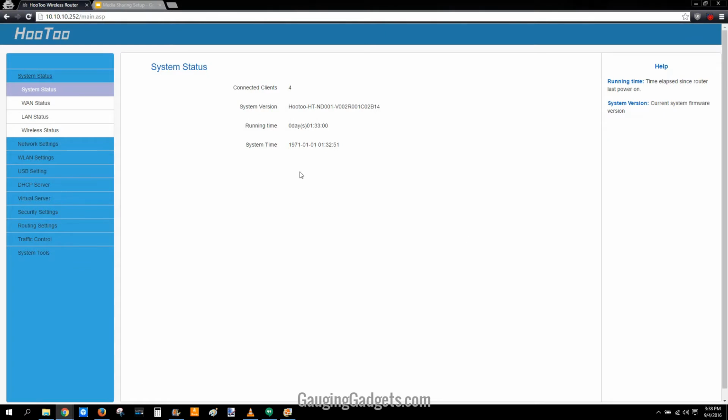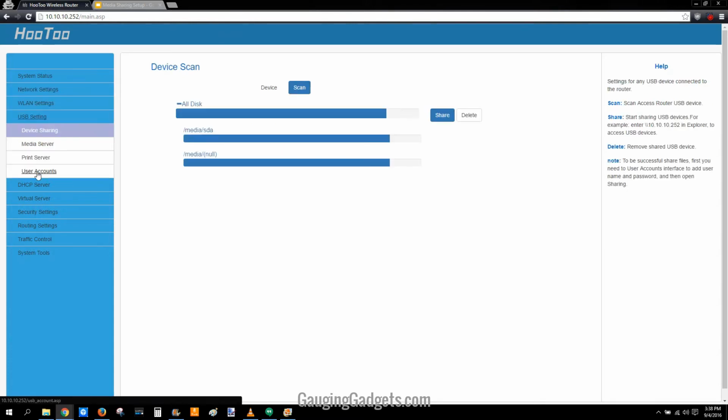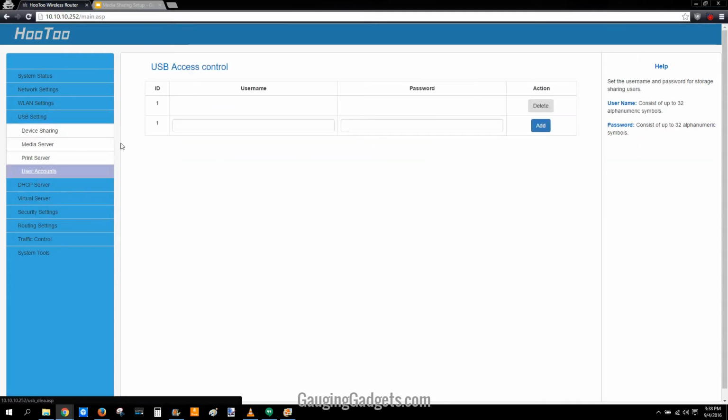So now that we're in 10.10.10.252, the administration screen, we just go down to USB setting, device sharing, and look, it automatically found the device. Okay, so now we can hit share. So now we have the USB drive ready to go. Now we can go to user accounts.